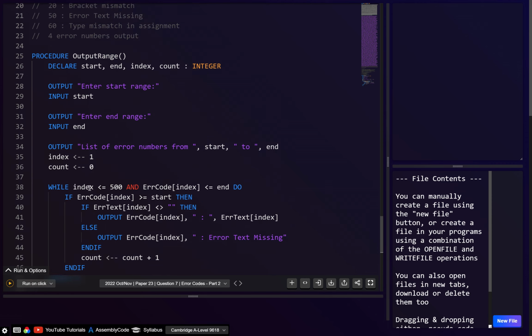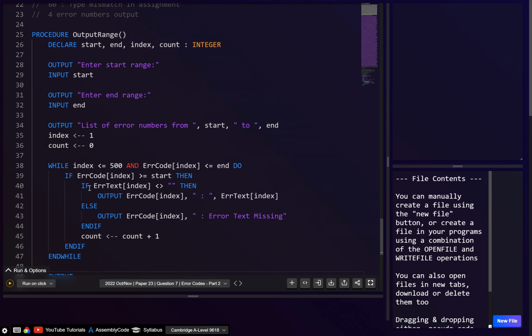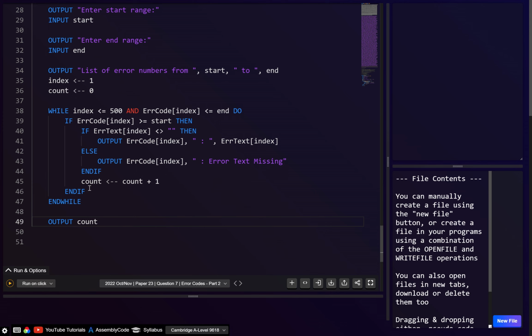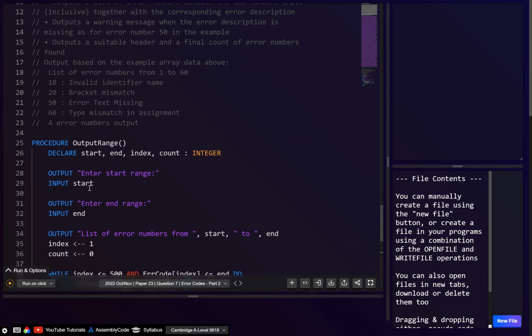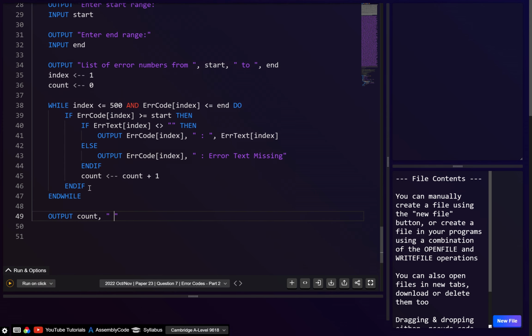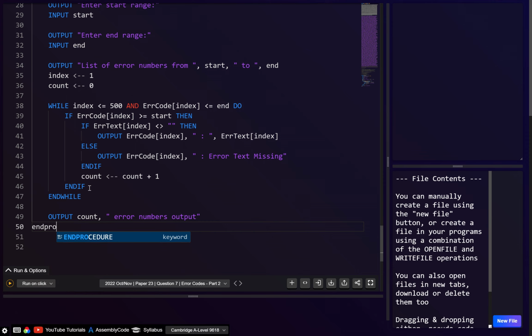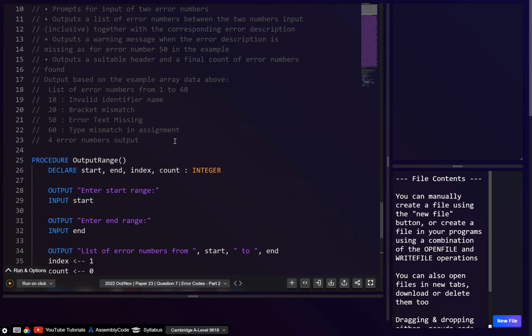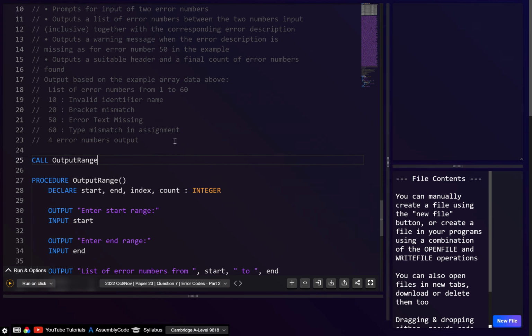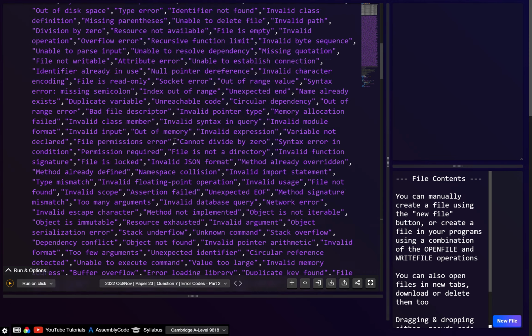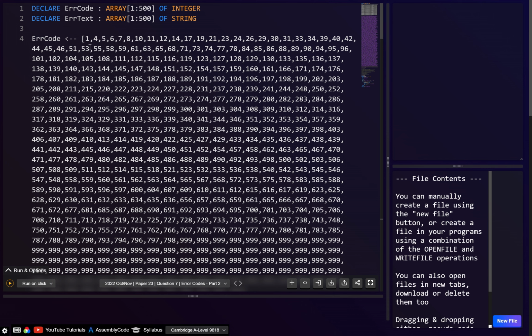I think I've done that so many times. Okay, so this will be count, and then what's the text that they want? Just error numbers output. Alright, so let's end procedure and then we'll test this. If we look at mine here, let's go between 1 and 10, or maybe 1 and 100.